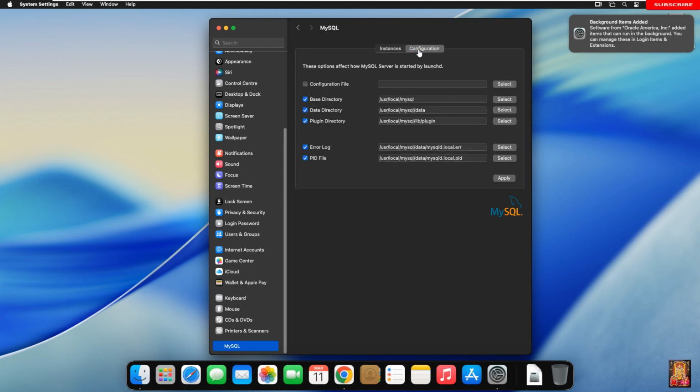Click on Configuration. You will see all the directories related to MySQL. So you can see base directory for MySQL is /usr/local/mysql, then data directory is this one, /usr/local/mysql/data, where all your database files will be saved, and similarly there are paths for plugin directory, error logs and PID file write. So all these files are present here.